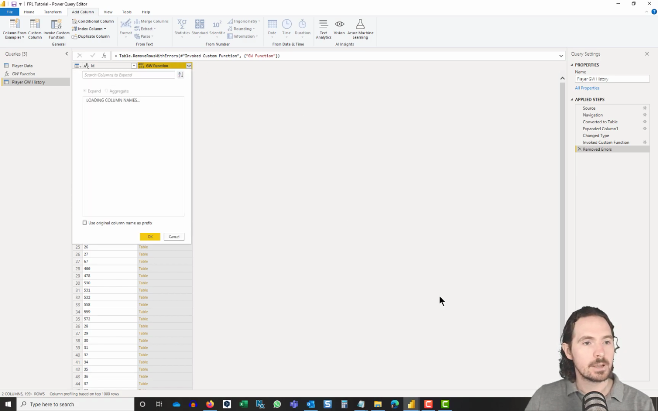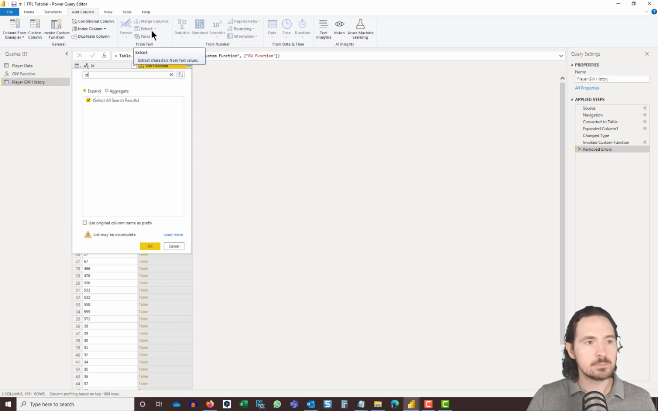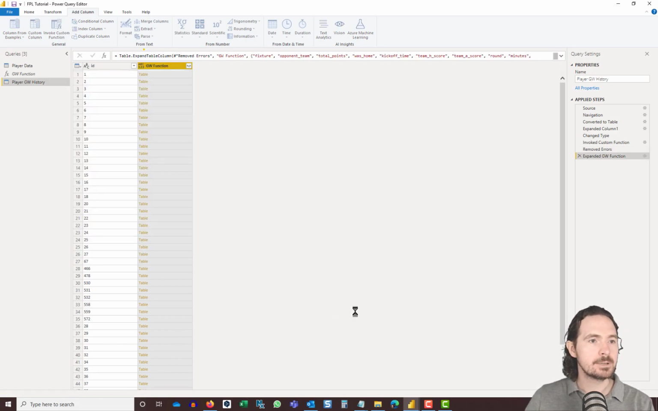So expand it out. Again, you can basically just take all of them. I would suggest you don't use ID perhaps, because we already have the ID, but there is nothing that says ID, so whatever. Actually, it's element. So I'm going to remove element because that would be the same information twice. I'm going to click on OK.